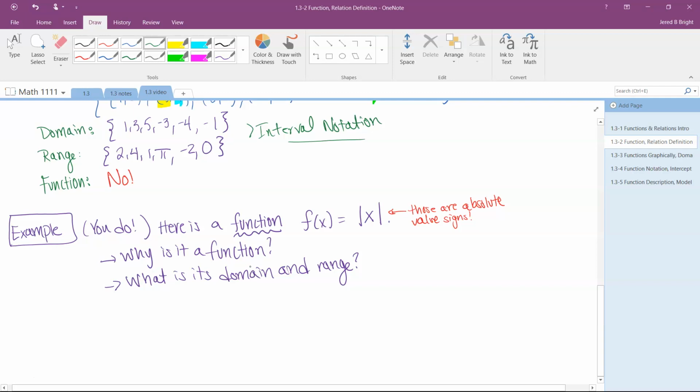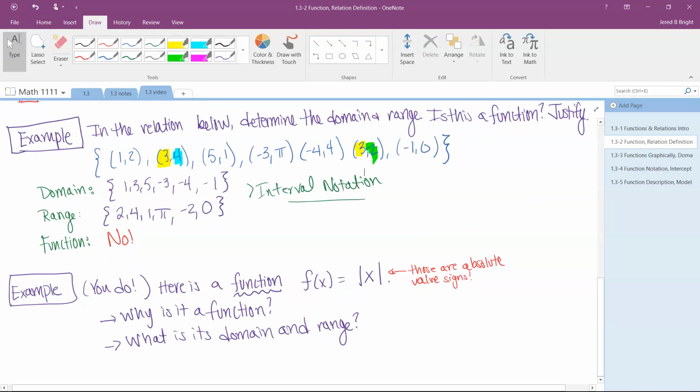Again, just to recap, we talked about function, relation, domain and range. Those are the big ideas. We did an example here. Make sure to have all this in your notes before coming to class.